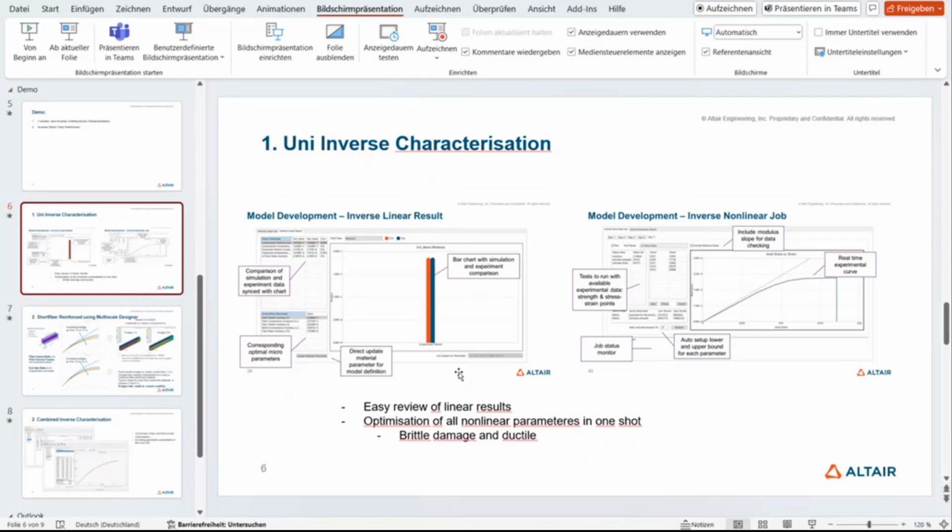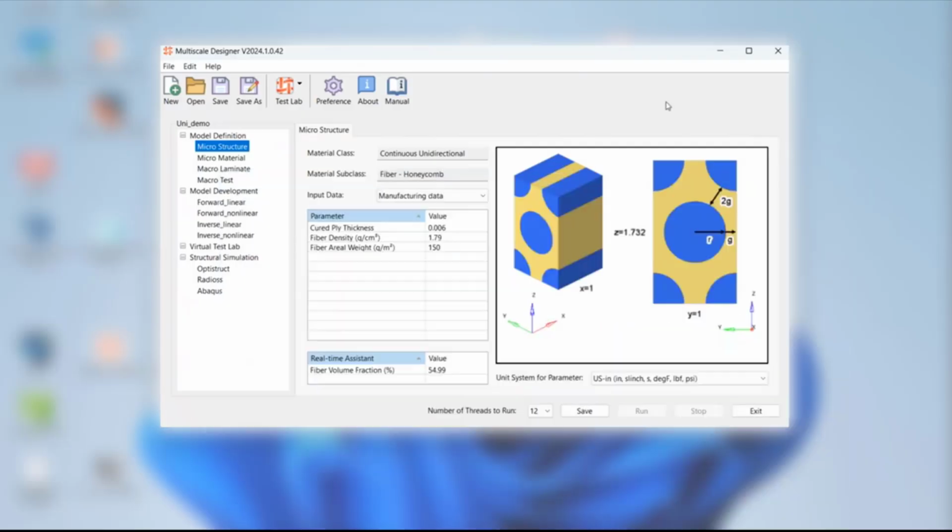If you work with that unidirectional inverse, it was generally working pretty fine, but it was always a bit cumbersome to review results, check the results, and compare the results. And also one major pain point was that you needed to calculate by hand these brittle damage parameters, and we optimized the ductile instead of doing all in one shot. What we did, we enabled optimization of all nonlinear parameters in one shot: brittle, damage, and ductile. And you can easily review the optimized results. Now let's have a look how that GUI works.